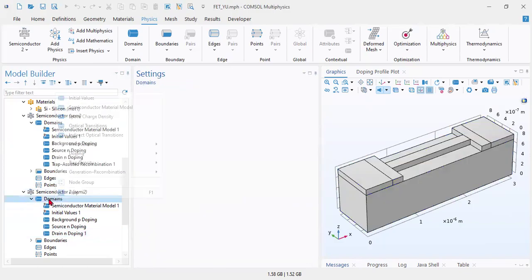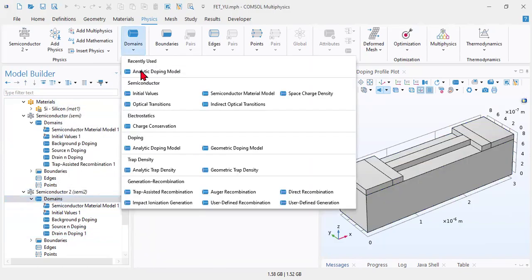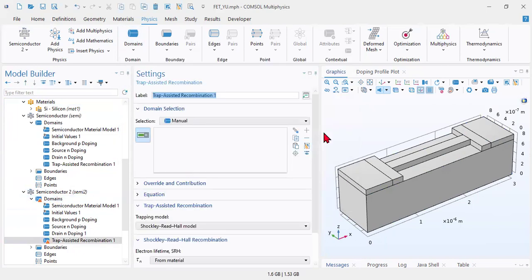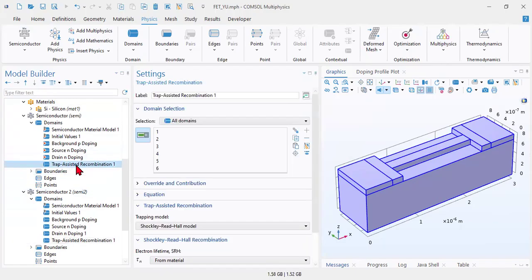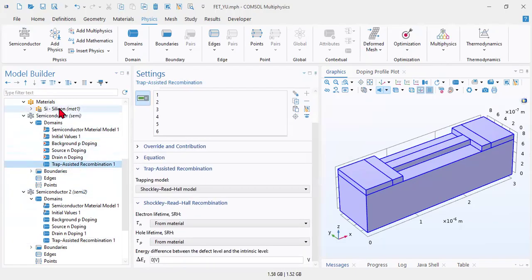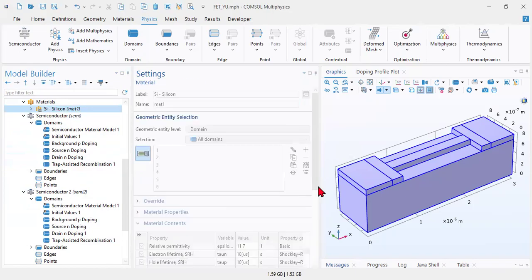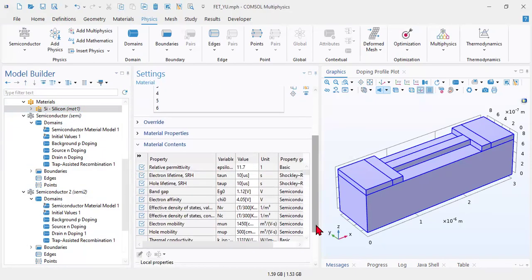Then, from domain, we have to take capacitance recombination. So click here and select inter-domain. For capacitance recombination, it requires electron lifetime and hole lifetime. The model of silicon is actually available.